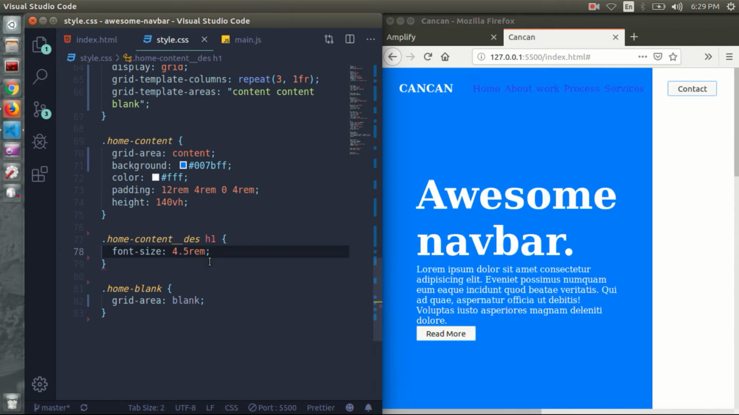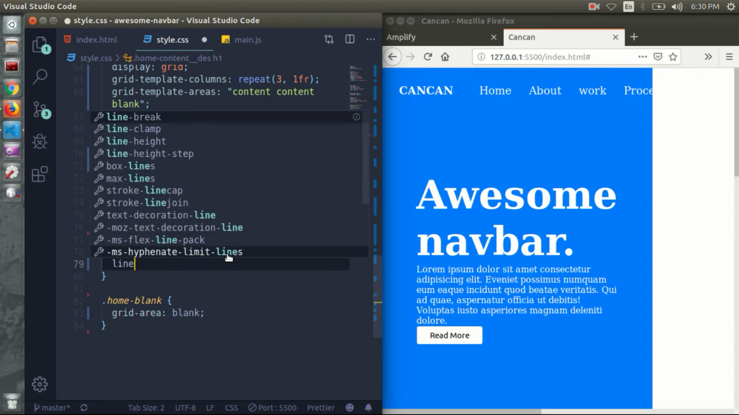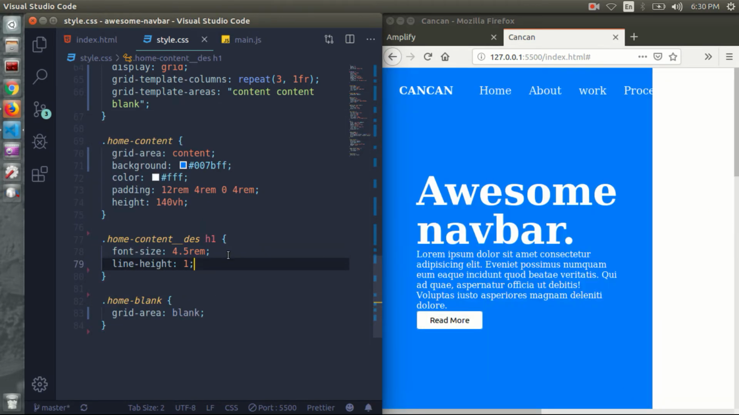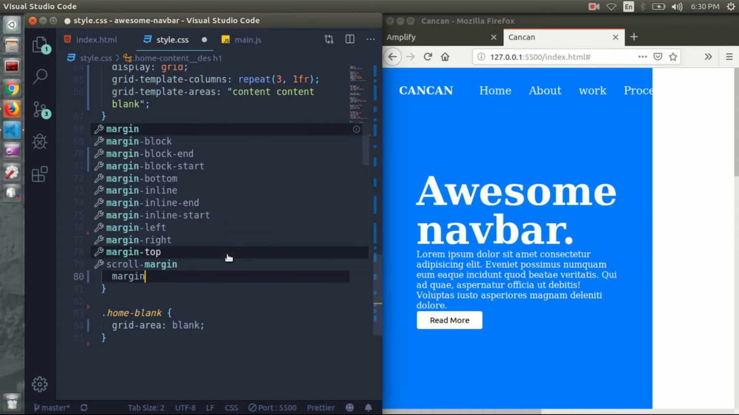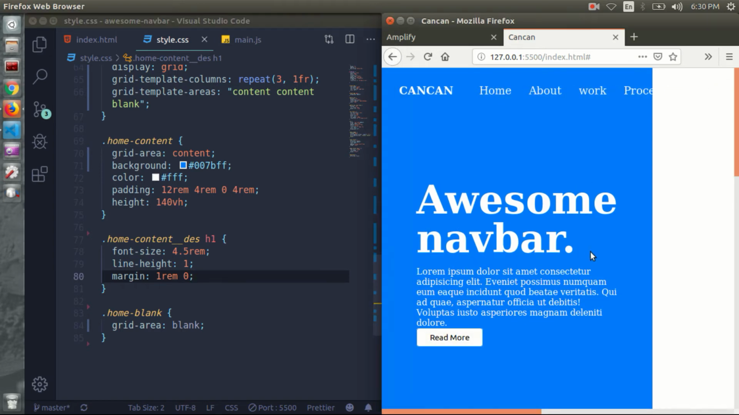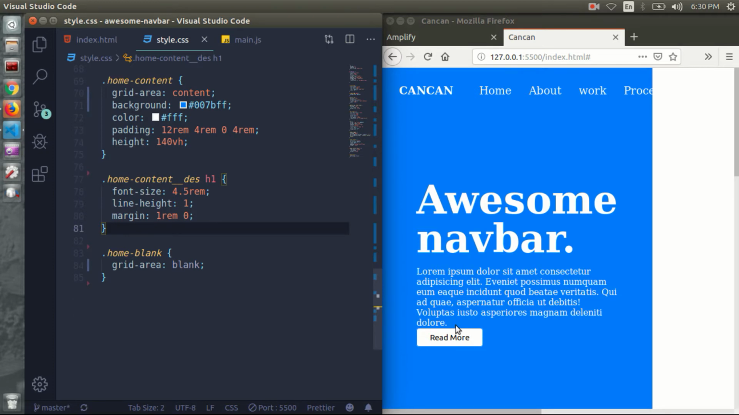REM, and the line height 1. Okay, and the margin 1 REM top and bottom and 0 left and right. Okay, cool, awesome. Now let's style the paragraph.